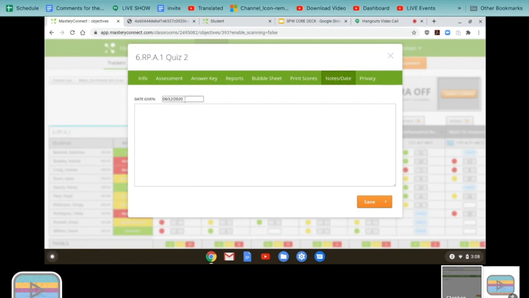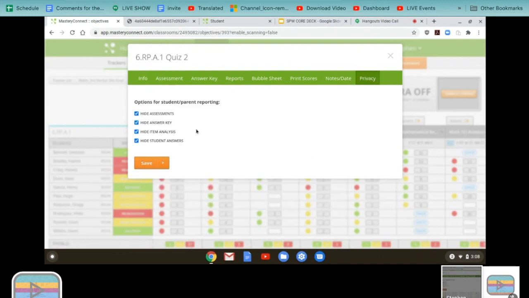Date is date given. So the day the very first score was entered into the system, that is what will be shown there. And the last option is how you can change the privacy options for your students' ability to view the assessment, answer key, item analysis, and their student answers if your district and school is using the student portal. If you're not doing the student portal, they won't have access to this anyway.